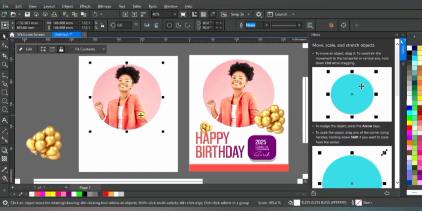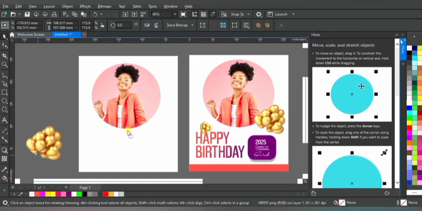Now with our image well positioned in the circle, the next thing we need to do is to type the main focal point of our design, which is happy birthday. Now you see we are simply basing on the tools to create a design work, right? So we are going to position this image right here.